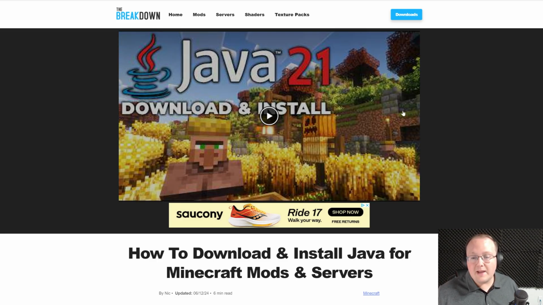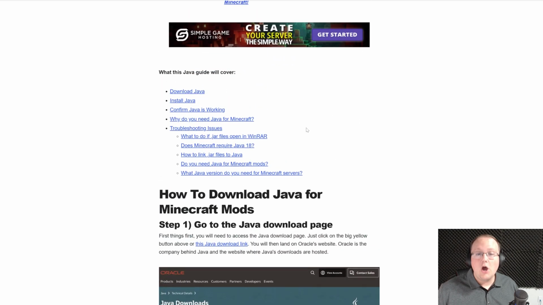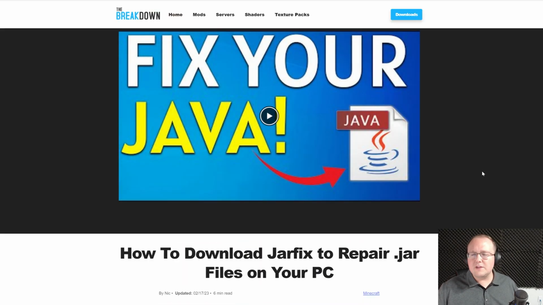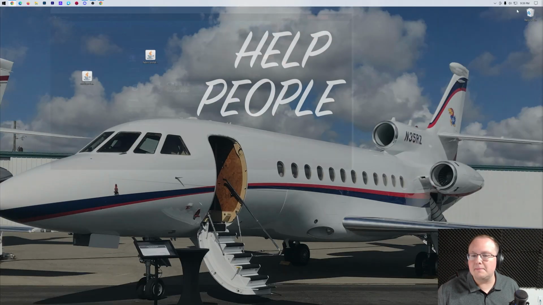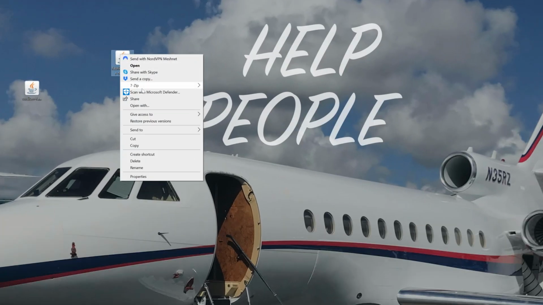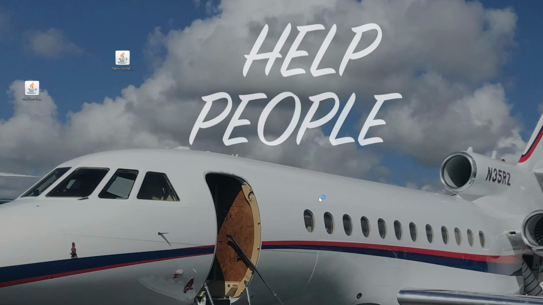And in the description down below, we have an in-depth video and text guide on getting Java 21. You may also need to run the JAR fix after you get Java. What this is going to do is link Java and the JAR files that you've downloaded together, making them work together. So first, get Java, then run the JAR fix. Nevertheless, at this point, we go ahead and minimize our browser. Right-click on Fabric, click on Open With, click Java, and click OK.